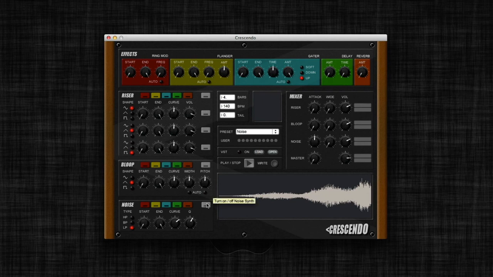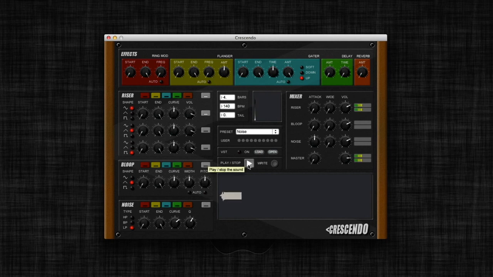Moving on to the riser synth. Again, we turn it on or off here. This turns on or off the whole synth, and this will turn on or off individual parts. So we've got three oscillators here that we can use in combination. Here we're using a sine wave, which starts low and ends high with a normal curve. But we can also use a sawtooth wave, which is a bit raspier sounding, or we could use a square wave, which has kind of a hollow sound.